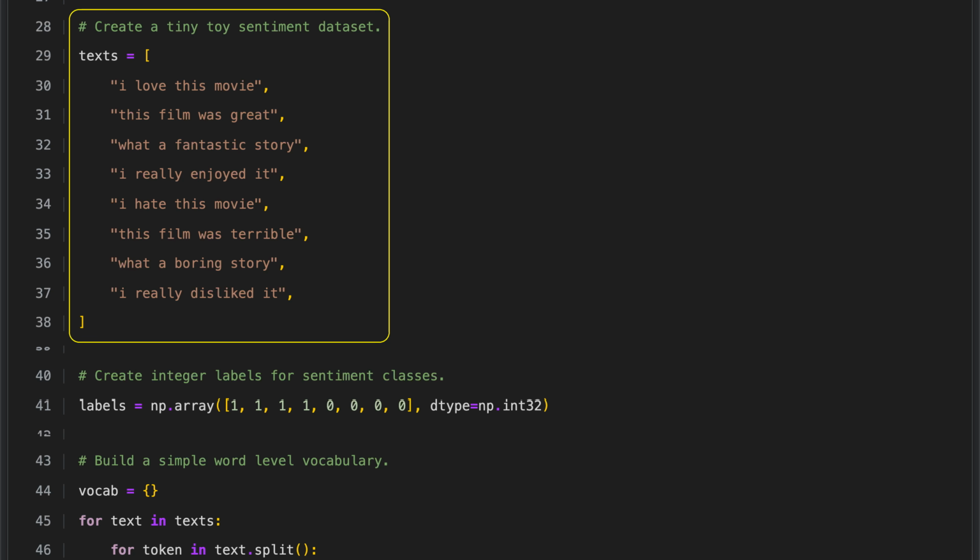We begin with a small dataset of short text samples labeled by sentiment, where the first few sentences express positive feelings and the remaining ones express negative feelings. Examples of positive entries include statements like loving or enjoying a movie, while negative entries include statements about hating a movie or finding it terrible. This simple collection of positive and negative phrases will be used to train a basic text classifier.